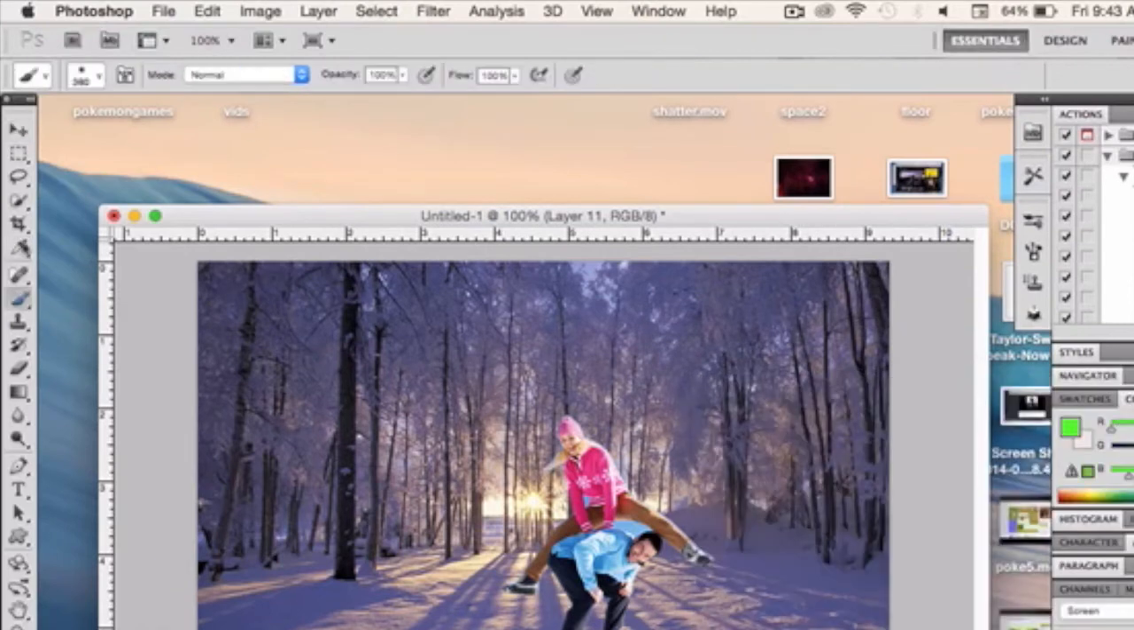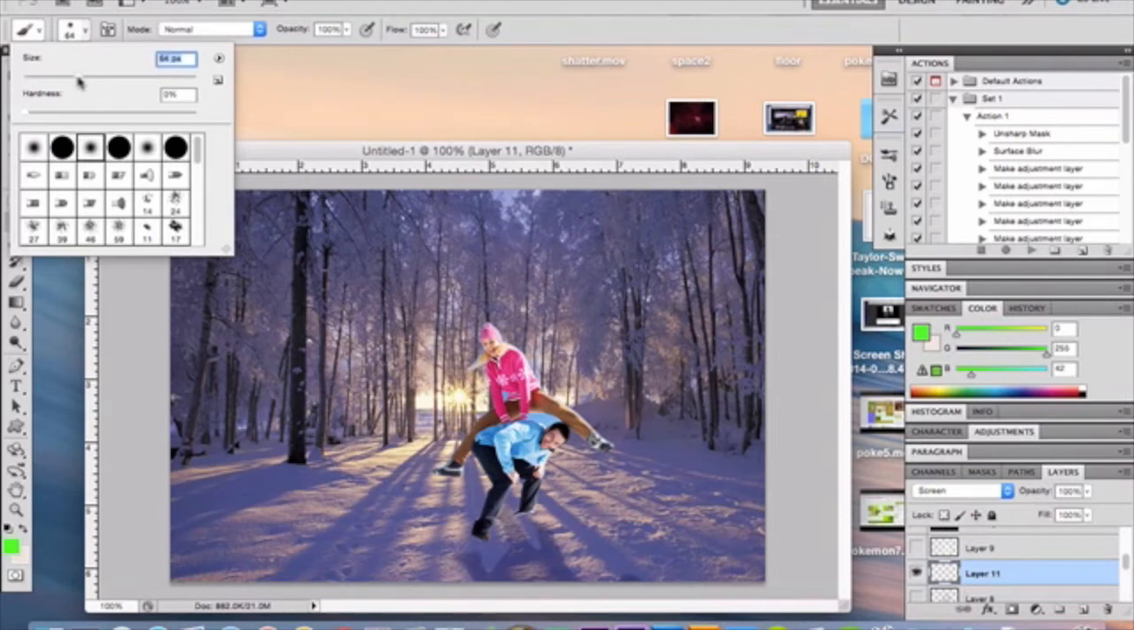And then grab your soft round brush, not that big. I would say around maybe 33 pixels. Pixels. I don't know why I said it like that. Wow. Pixels.